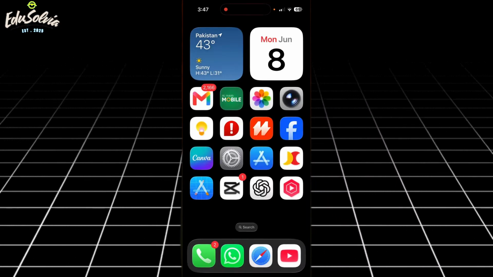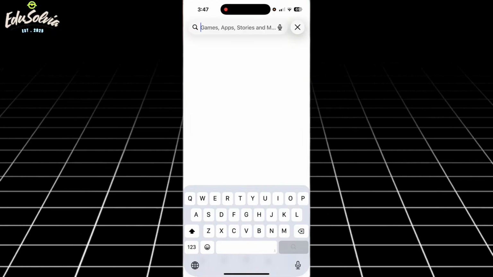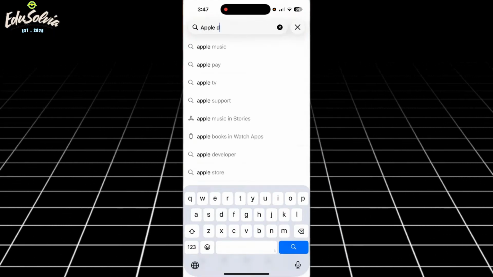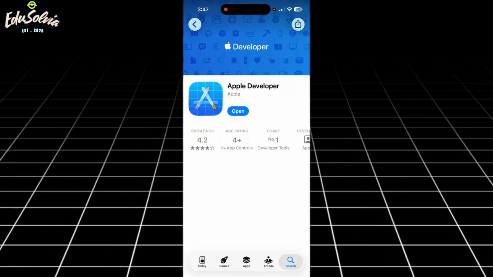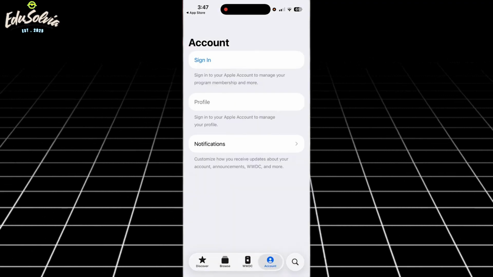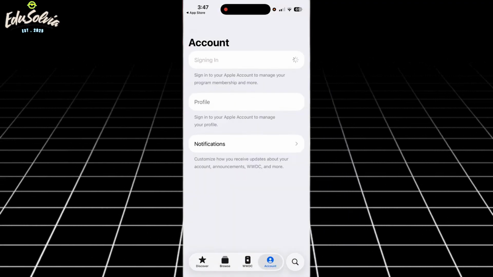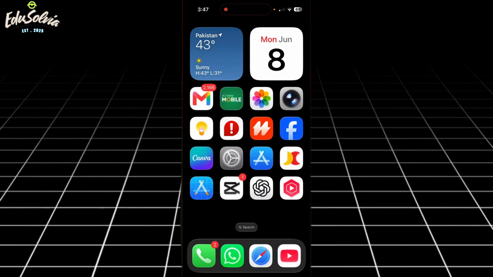Now go back and open the App Store. In the search bar, type Apple Developer and install the Apple Developer app. Once it's installed, open it, tap on Account, and sign in using your Apple ID. After signing in, go back and restart your iPhone.